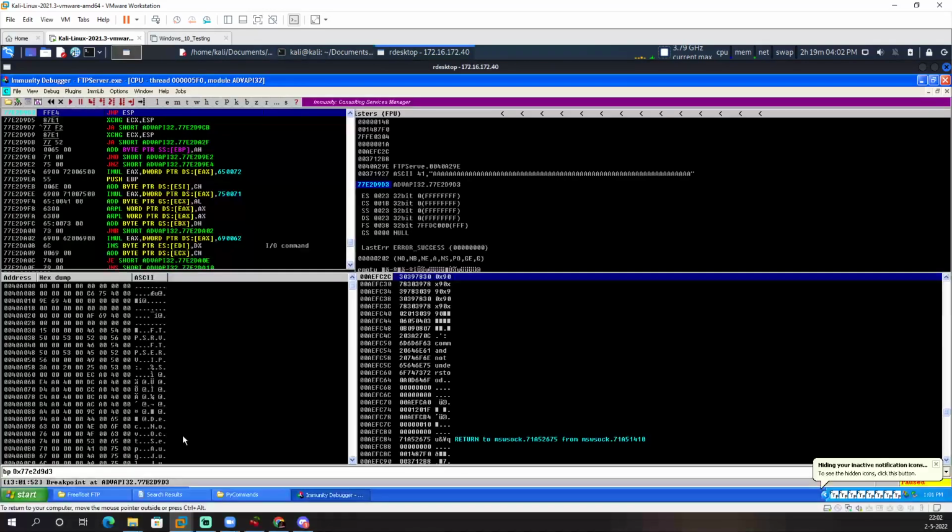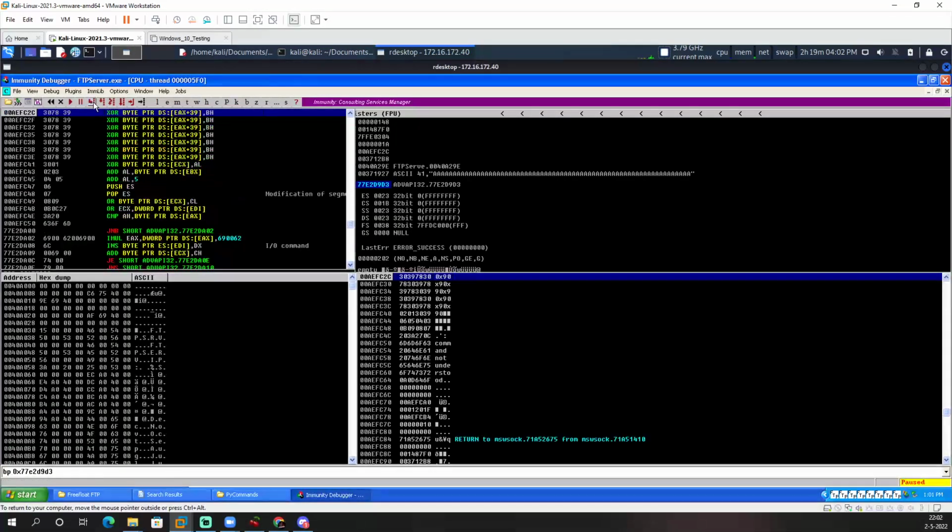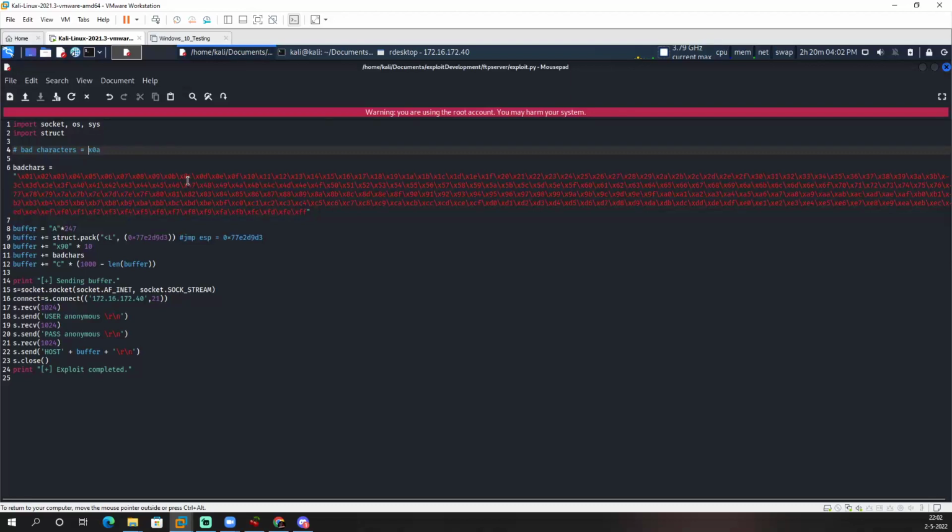So we're running it again, we hit our breakpoint, we step through it, and you can clearly see that 27 is gone. The next one is 0B, which is correct. Then we have 0C, and then we again have the 27. So probably after 0C there's again a bad character. So let me remove that one too.